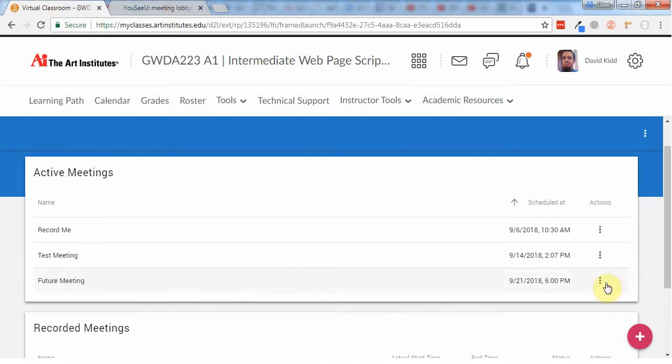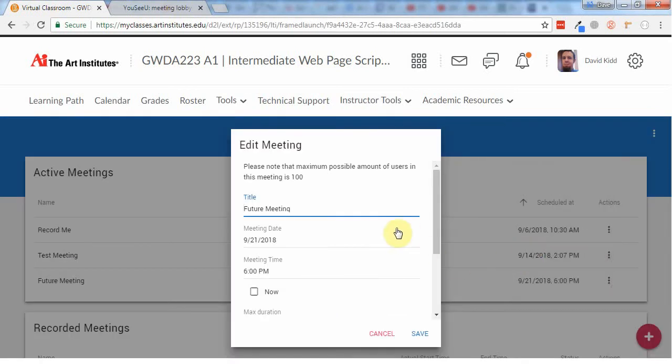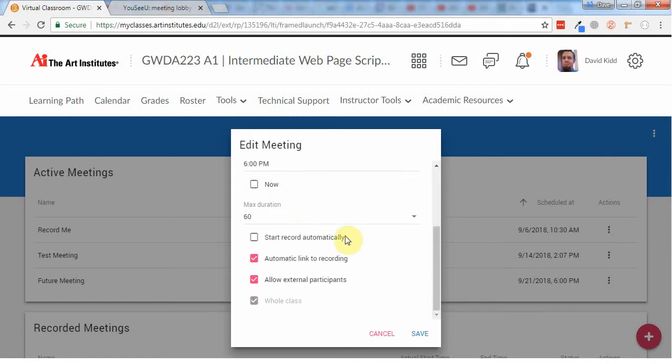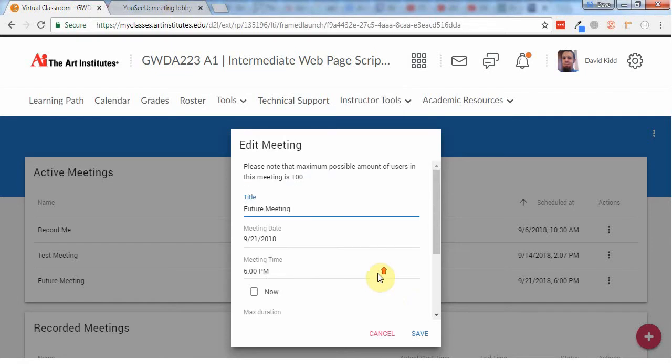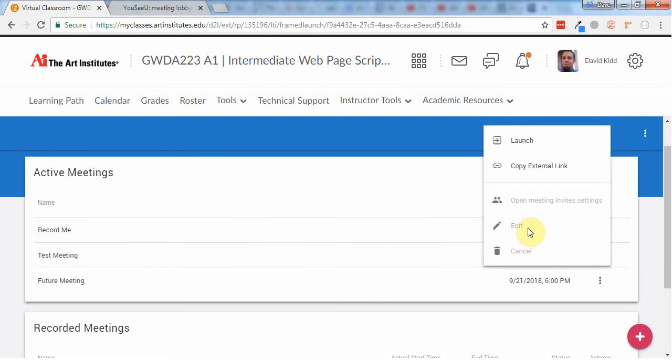Now, if I go to this future meeting, I can edit it. So I hit edit. In there, I can edit the title, the meeting date. Basically, it just brings up the same screen that was there before. Now, this test meeting that I did for now, I am not able to edit that because it is running right now. So just be aware of that.